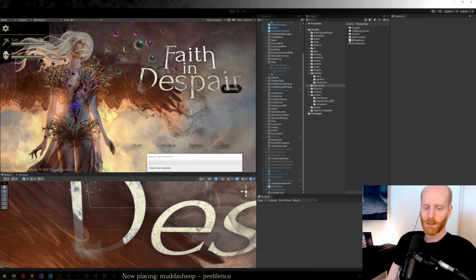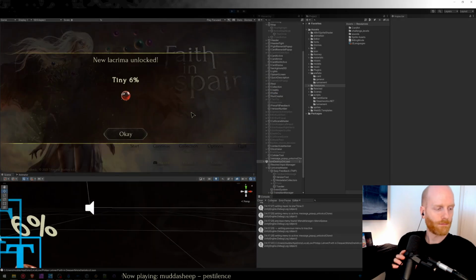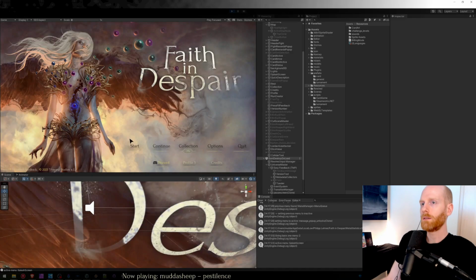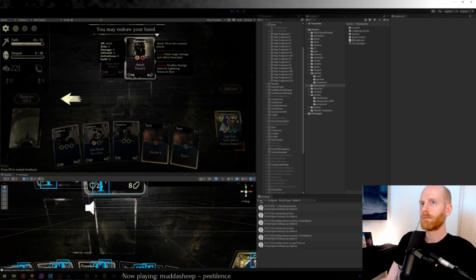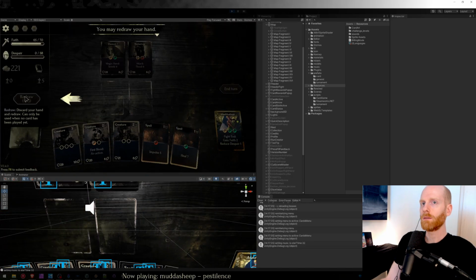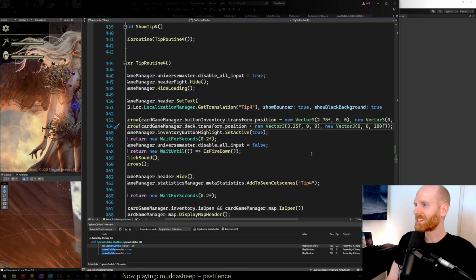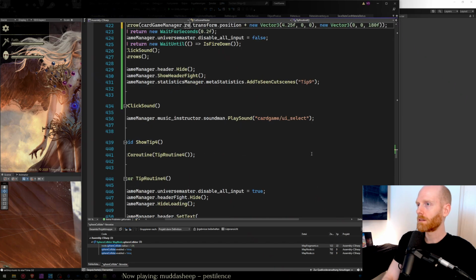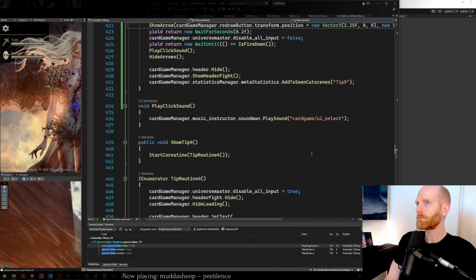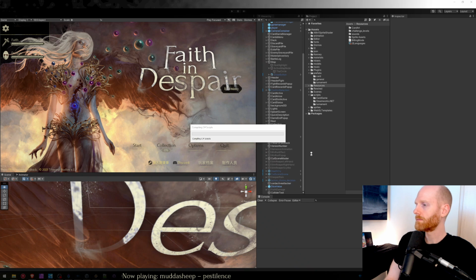I was thinking of making the highlight a little bit better. Oh, thank you. You may redraw your hand. Oh, that's too much. That's too much. 3.25. Yeah. Okay, let's try this.